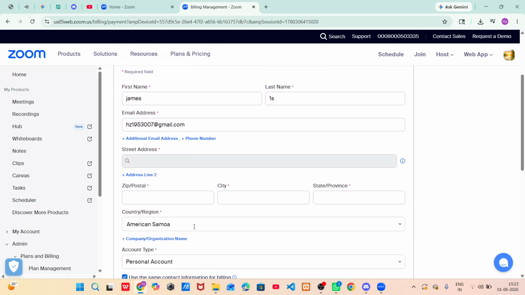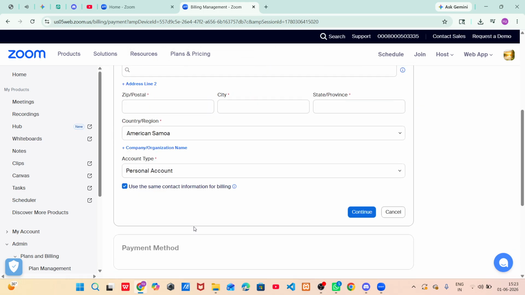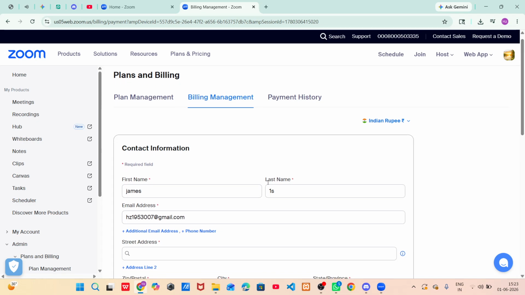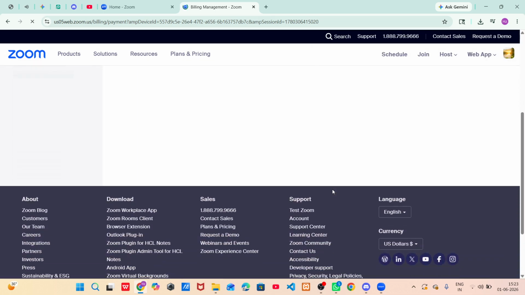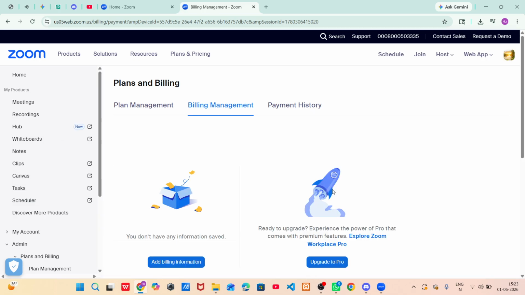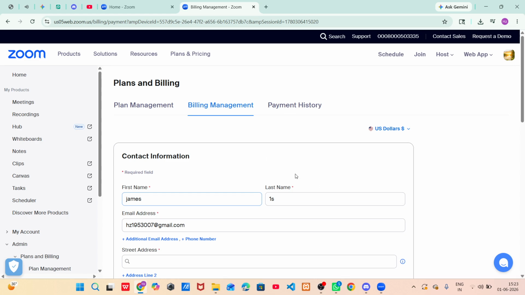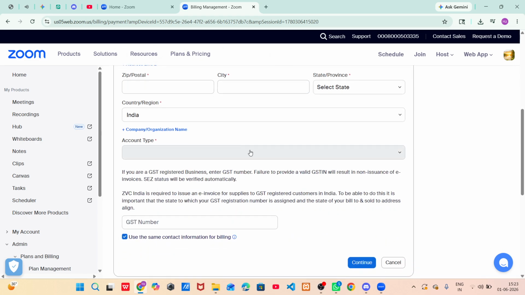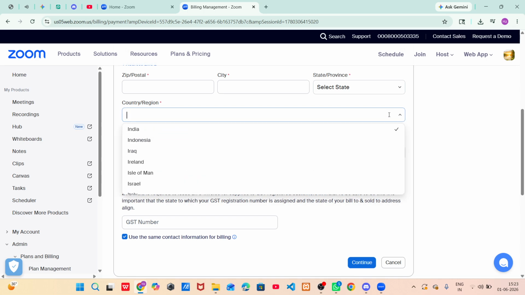After that, you'll be prompted to choose your new payment method. Zoom offers several options here, so you can decide what works best for you. You might want to opt for a credit or debit card, or if you prefer, you can choose PayPal. They also support mobile payment options like Apple Pay or Google Pay, so just select the one that you want to use for your Zoom payments.